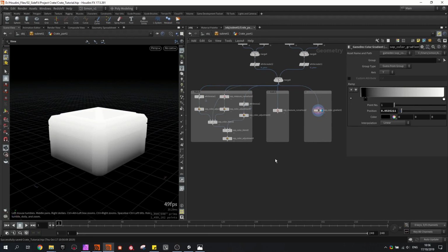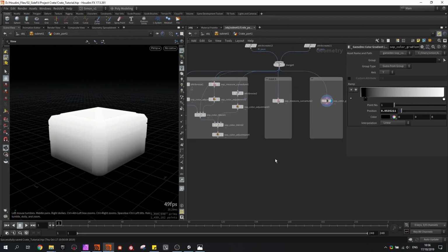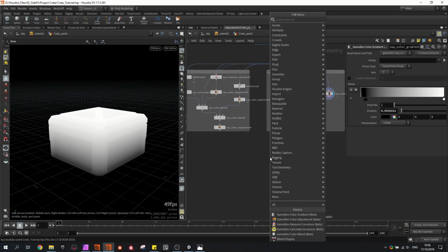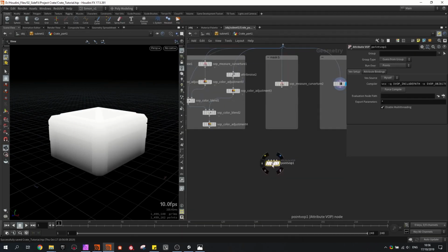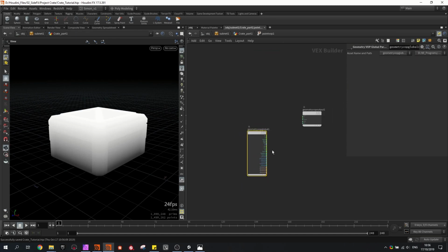Then I want to merge them in one mesh where all the information is stored. For that I'm going to use a VOP. Don't worry, we're not going to do complicated things, we're just going to merge the colors together. So I'm going to plug in all the masks in the inputs, and I'm going to go into the network. By default it should look like this.